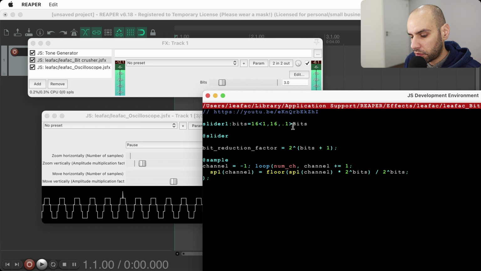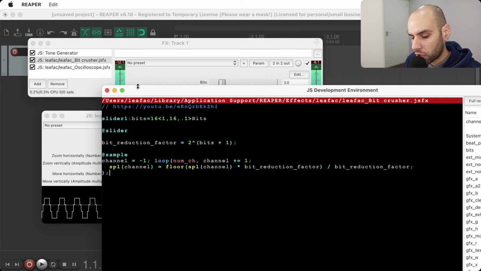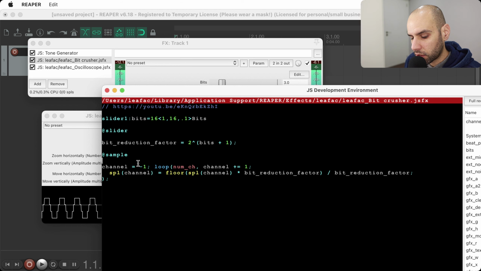So now if the bits here is equal to 3, then we will have 4 here as the value, and that would be correct, I think. Anyway, we'll see. And then this bit reduction factor will come in here and there as well. So now we are saving that computation from happening multiple times. And of course, we can only do this because we learned about multi-channel, we learned about sliders, the slider section. So that's why we are able to do these changes now.